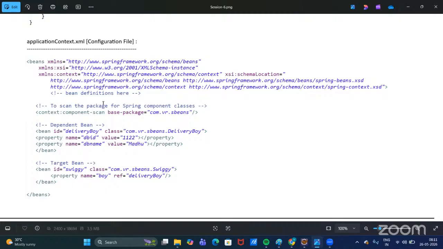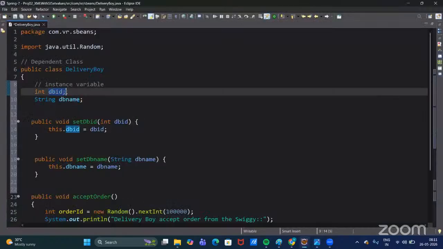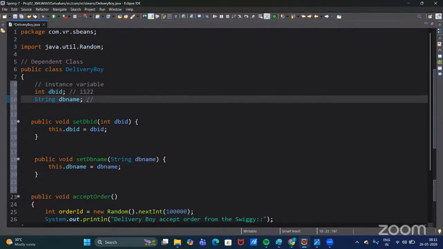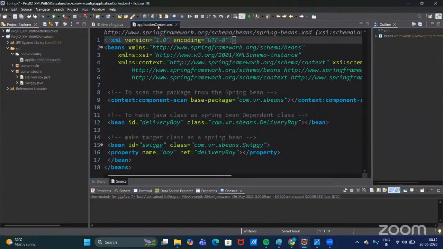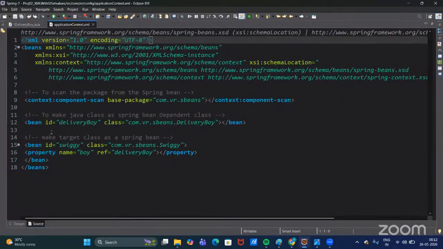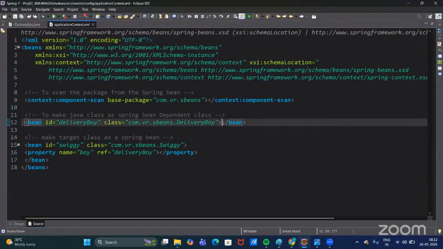See here how we can set the values. This is the DB ID. Here I set 1122, and the DB name, that means the delivery boy name, I just set Ashwin. See how we can set 1122 and Ashwin using the configuration file. Open the configuration file. In this configuration file, how we can set the details, which class? Delivery boy class only.